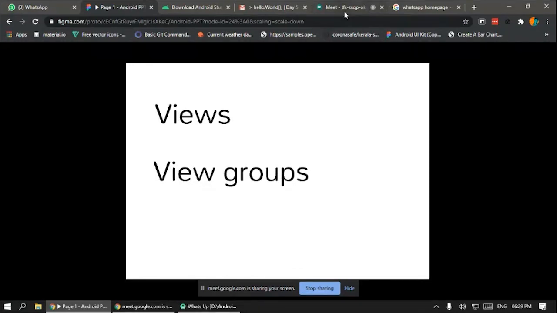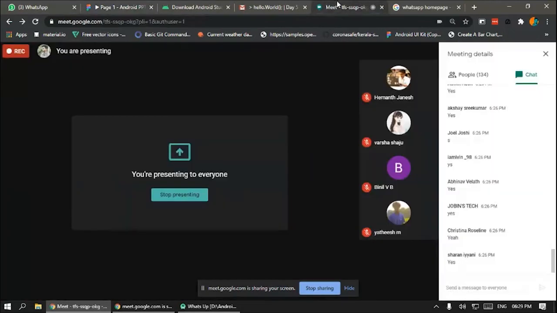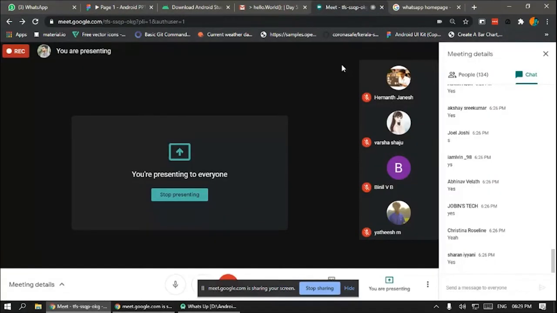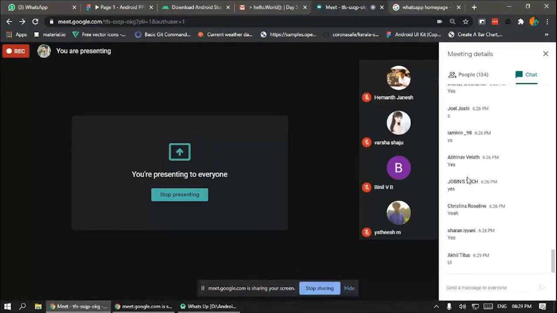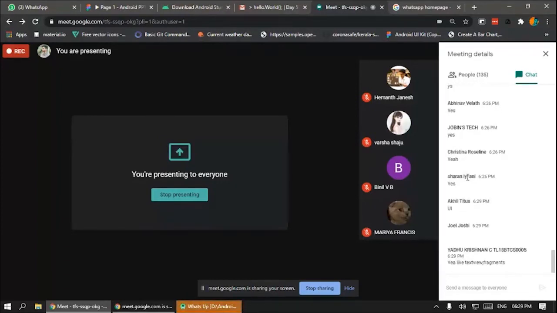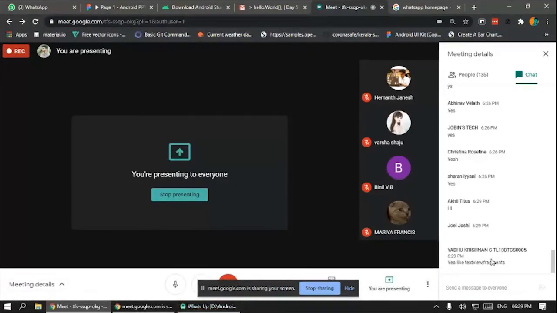Can anyone tell what views are? I have already told you about views. Views? Anyone? UI? Yeah, generally speaking UI, but I told you about text view, image view, and background colors. That's all our views, right? Yeah, views, like text view, fragments. You know a bit more, Yadu Krishnan, I think.